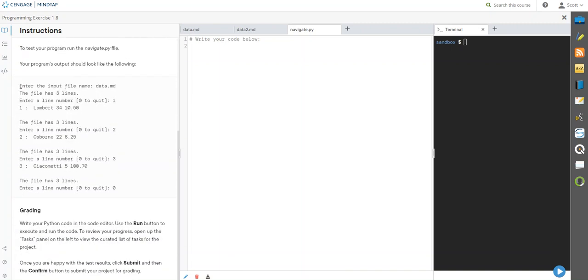So we've got two inputs. Enter the input file name. An output: how many lines are in the file, and then enter the number, enter a line number, or 0 to quit. So let's deal with those 3 lines first.